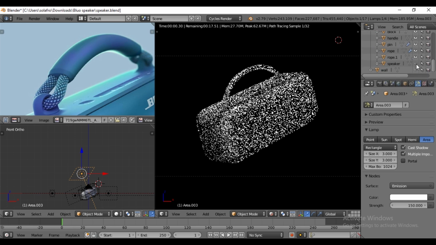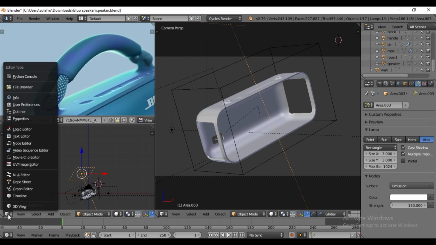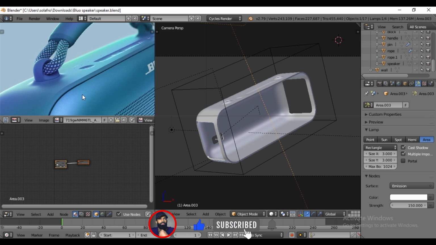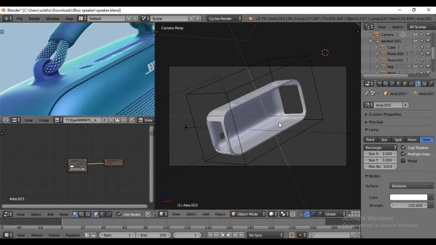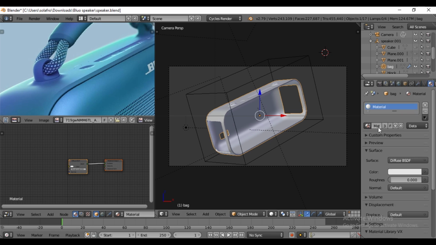Let's hide everything except the rubber bag to create the materials one by one. Now change from 3D view to node editor to create the material. We can pick the color from the image or we can choose a relative color. Select the bag, then go to material properties and rename it bag or whatever you like.